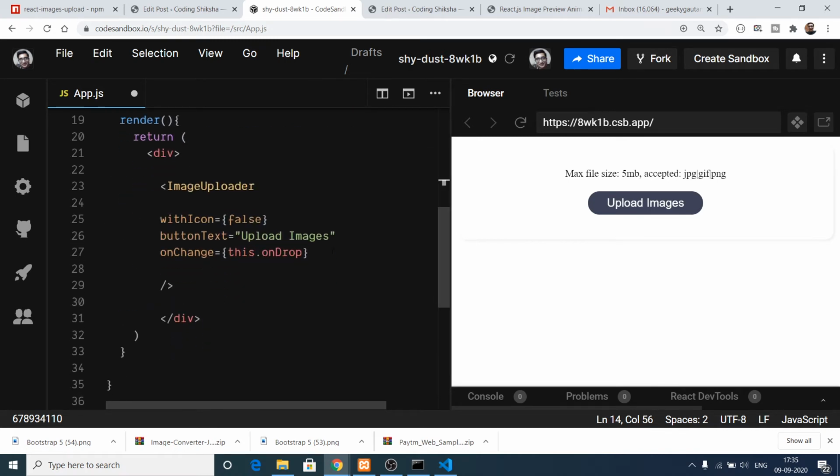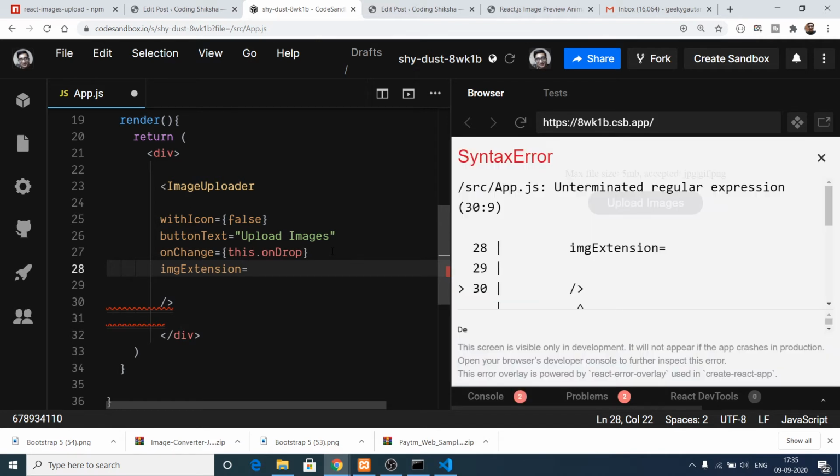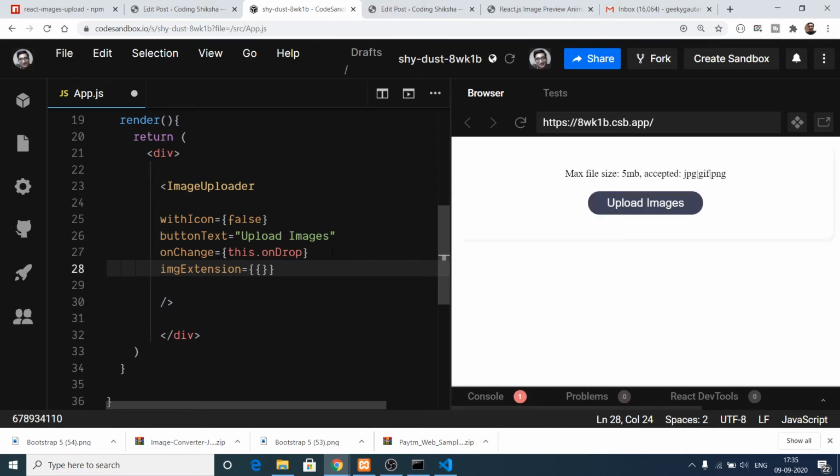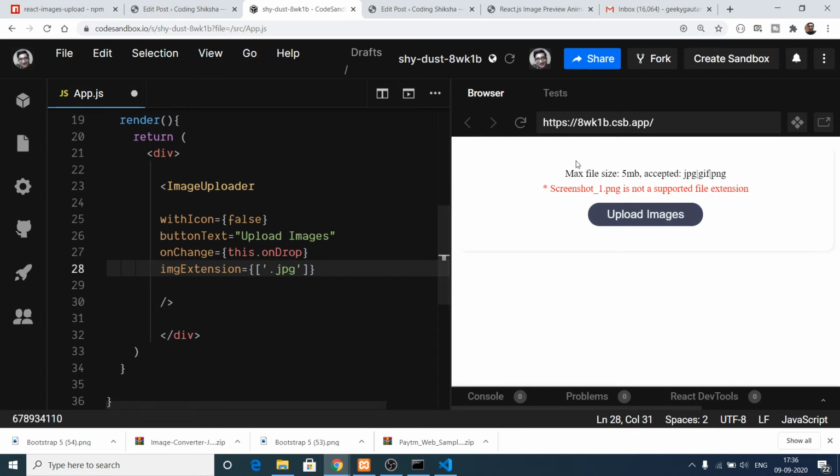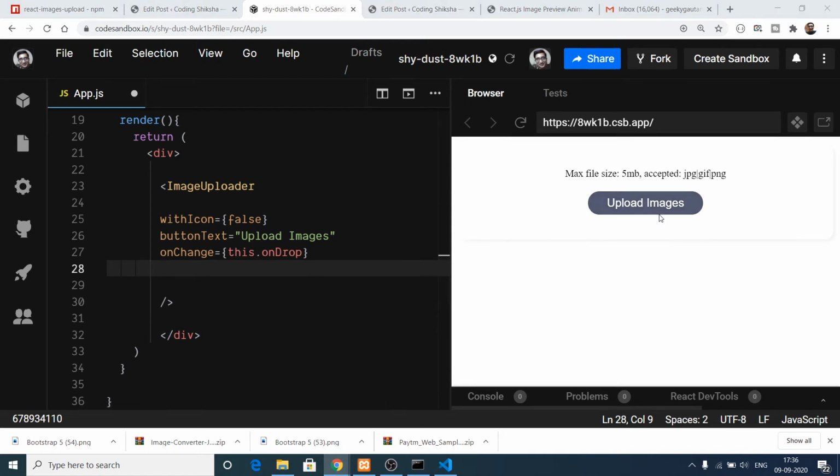Now after having this function, we have the next property called imgExtension. Basically we can control here which set of extensions we want to accept. This takes an array, and here we can provide various extensions. Let's suppose I only want to accept JPG files. What will happen if I try to upload a PNG image? We will get an error that it is not supported. But if I remove this property, all these extensions will be supported. If I upload this, you will see it gets uploaded.